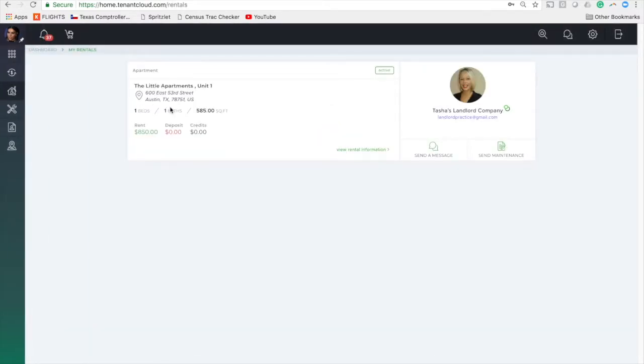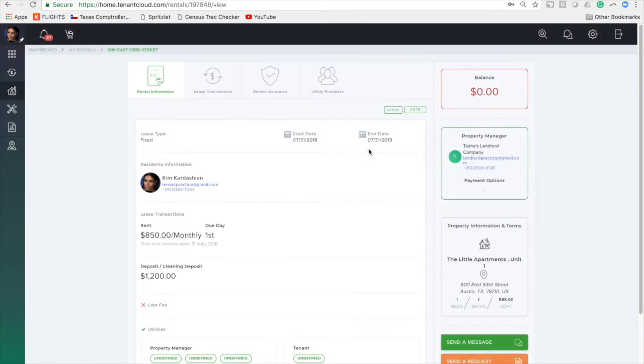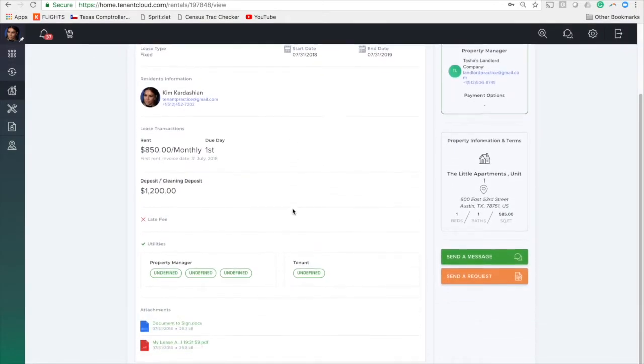And I click on this. This is going to take me to my general lease information about my rentals. And so here you see I'm renting an apartment. It's active. It's with Tasha, the landlord. And I click on my rental information. And here it's going to take me to my whole lease.